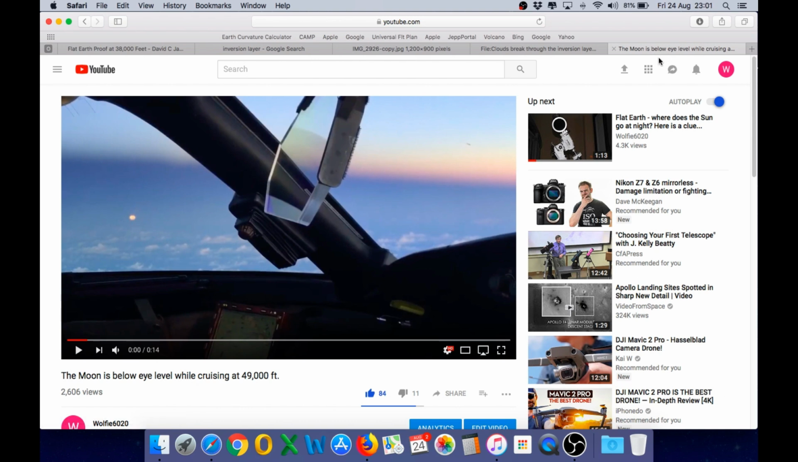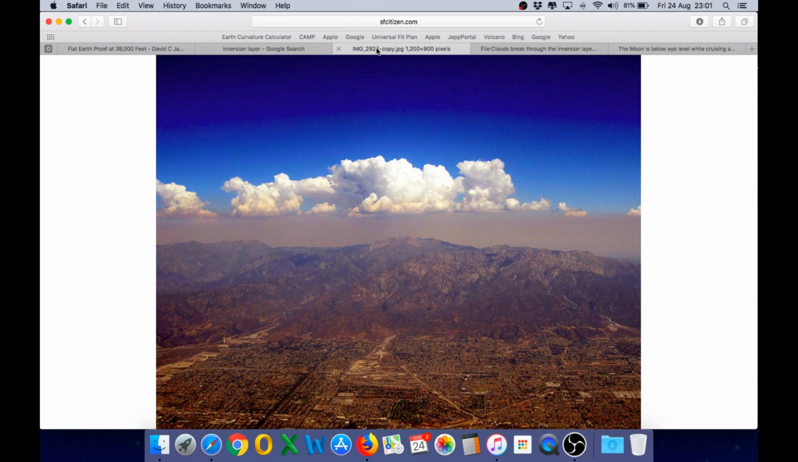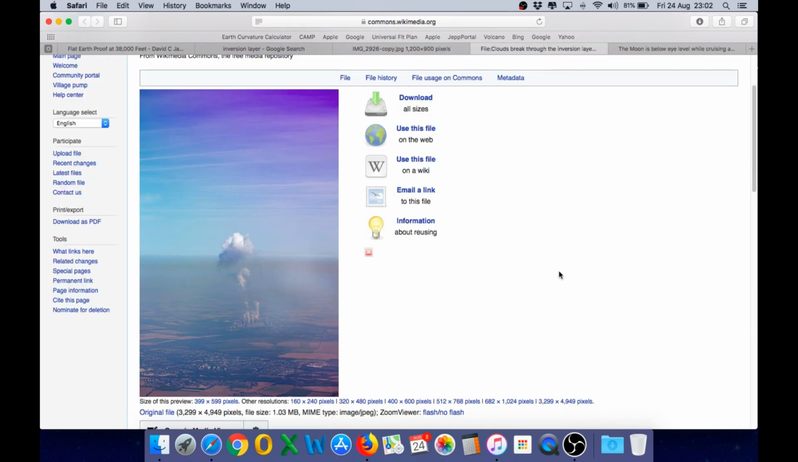And the same problem can occur if you're flying above a temperature inversion where you have an inversion layer like this. As you can see, there is a clearly defined line, but that is not actually the Earth's horizon. There's another temperature inversion. You can see the haze is held in below the inversion and the sky is clear above that. And there's another indication of a temperature inversion.